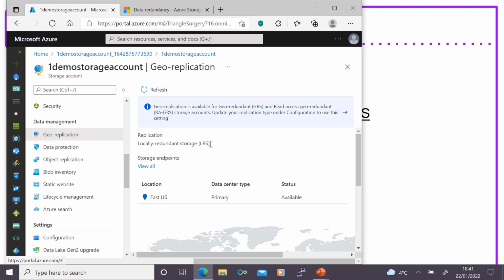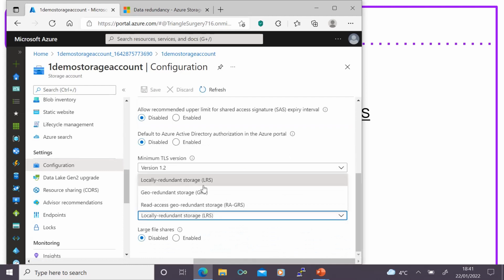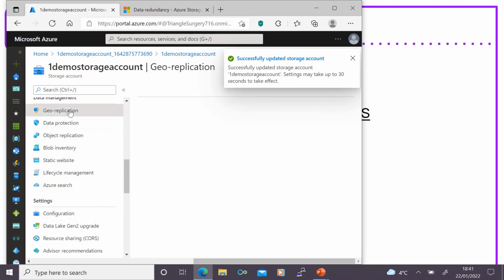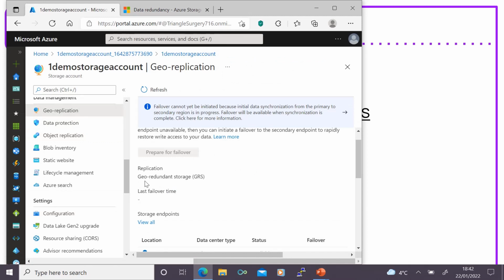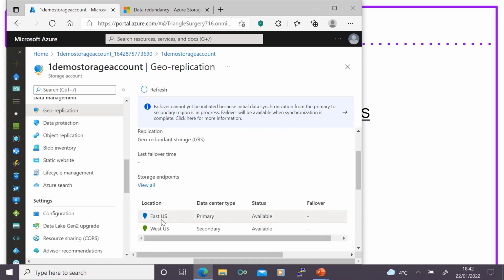Now if I change my mind and I want to amend the redundancy type, I can do that. I can go to configuration, and I had selected the LRS type previously. Now I want to select the GRS redundancy type. So I've done that. I will save this. This has been updated. Now if I go to geo replication, it has been updated and my storage redundancy type is Geo Redundant Storage, GRS. And it shows that my primary region is East US and Azure has assigned West US as the secondary region.